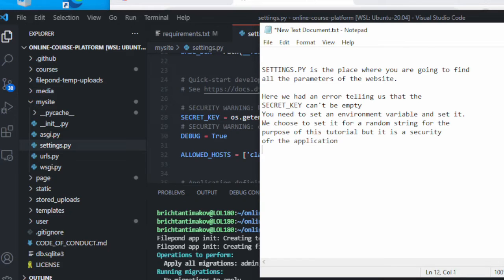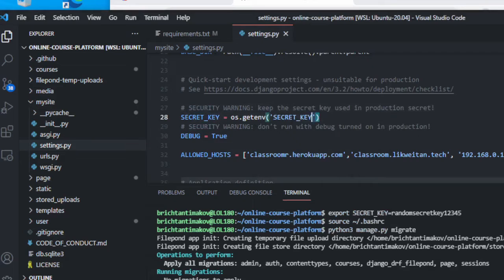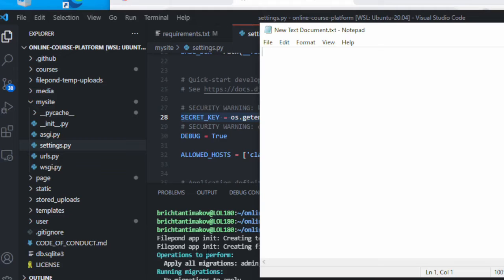so it's called secret key, so nobody should know about it, and it has to be a little bit more complicated than just writing random secret key 1, 2, 3, 4, 5. So just generate a key which is long enough, to keep your application safe.